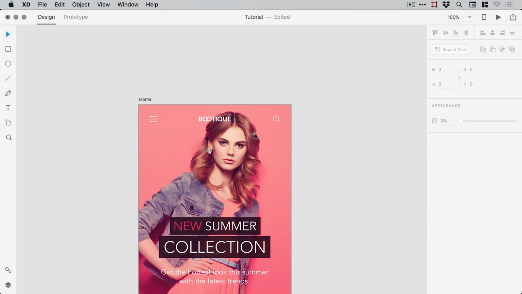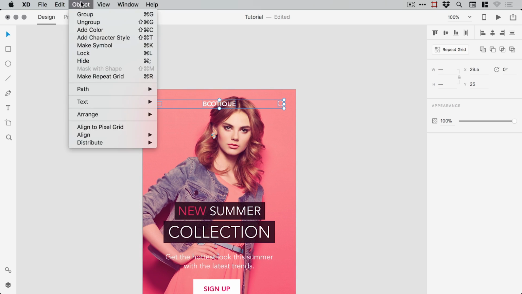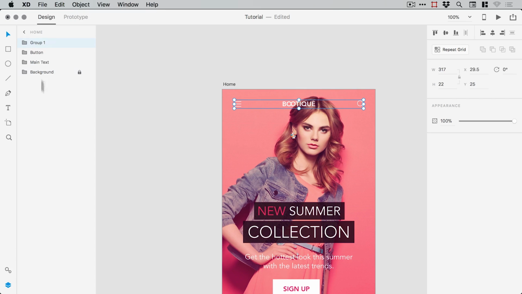And I know that it's all still lined up. And in fact, we can select all of these elements by holding Shift. So the menu icon, the logo, the search icon, group these together. And from the Layers panel, I'm going to call this Nav. So that's short for navigation.